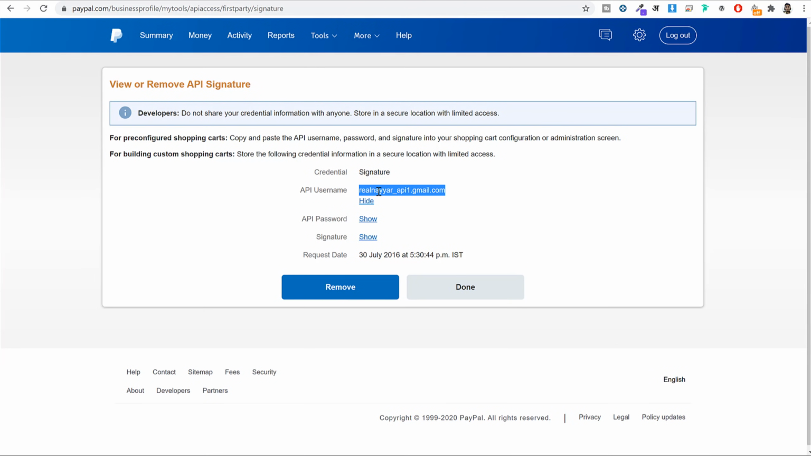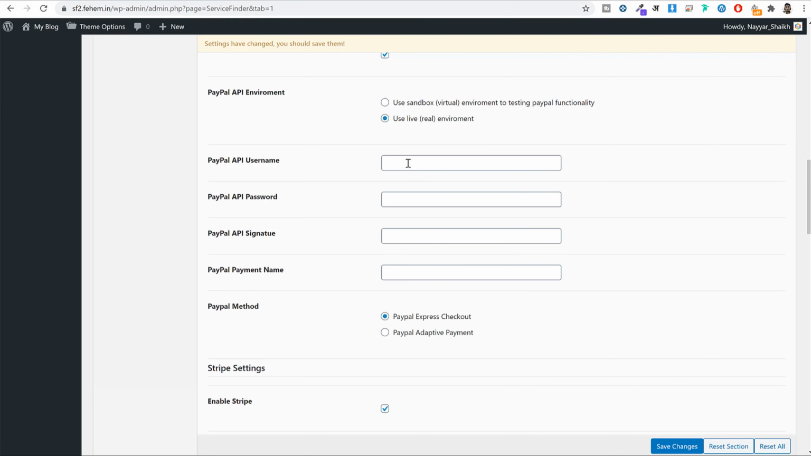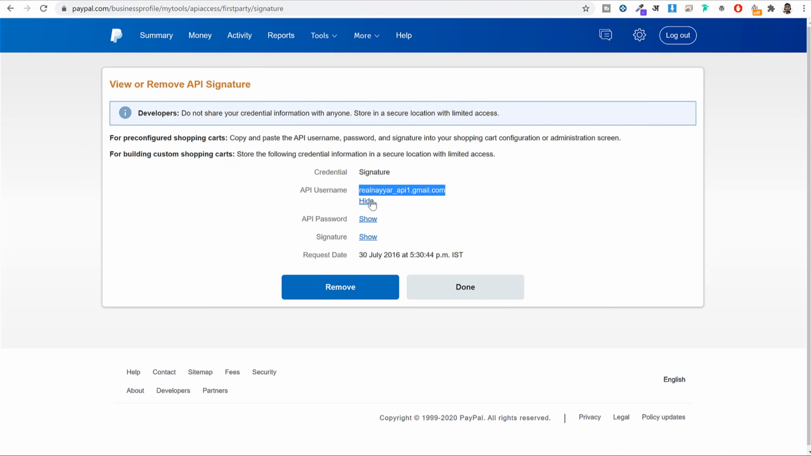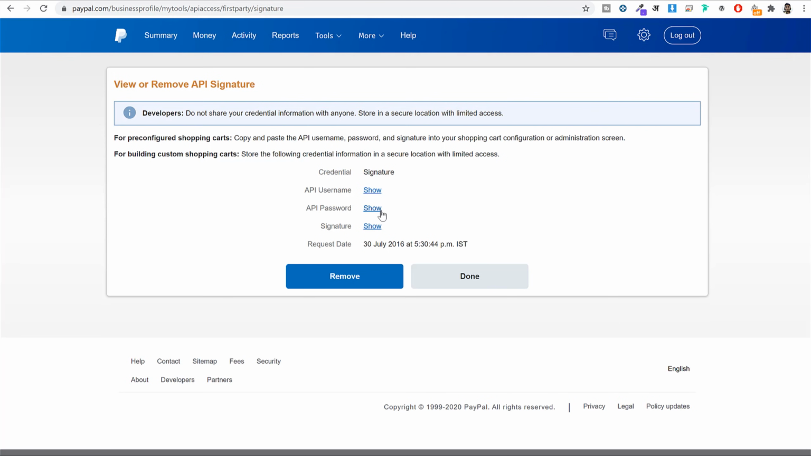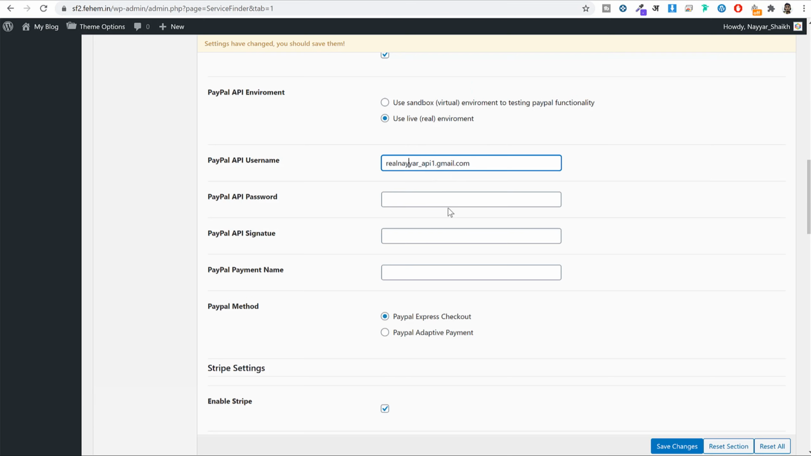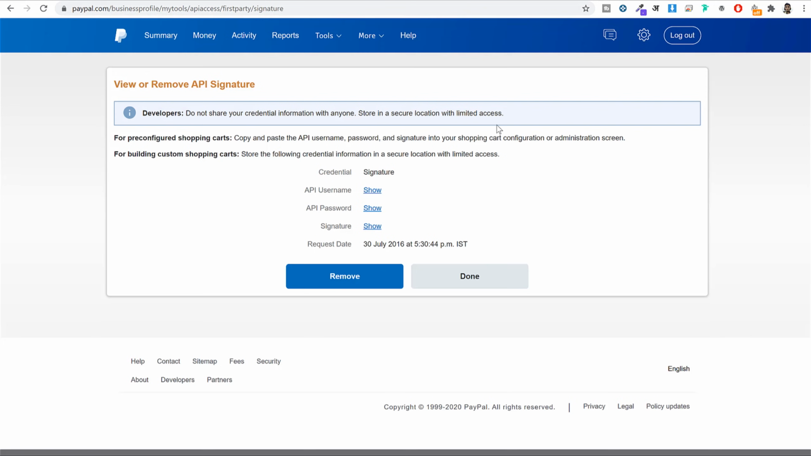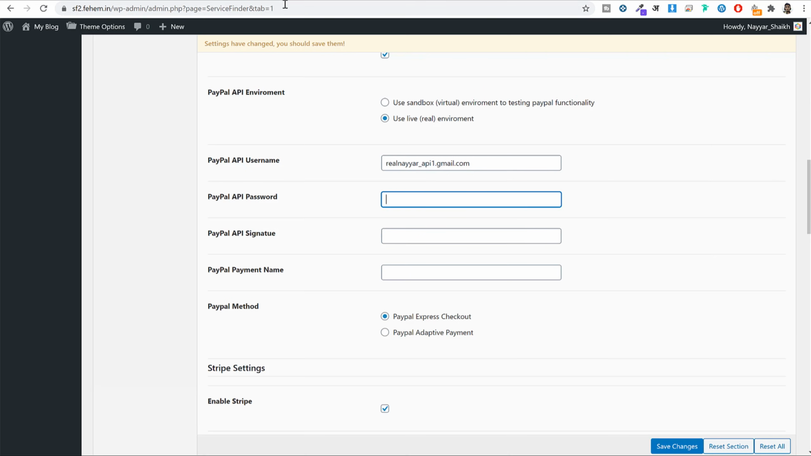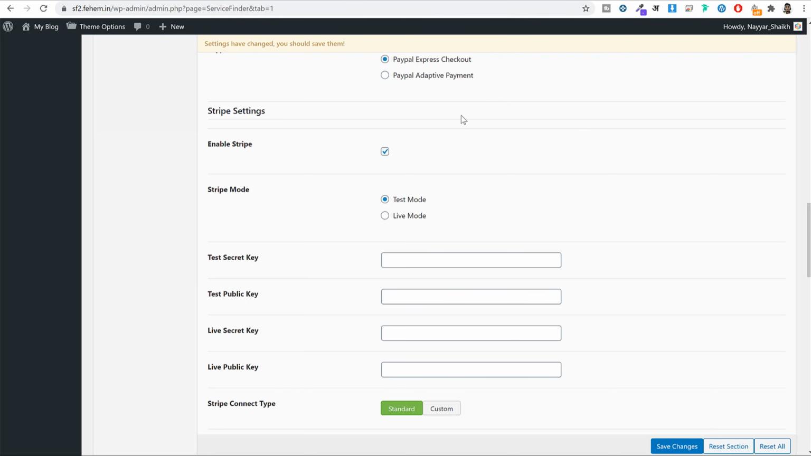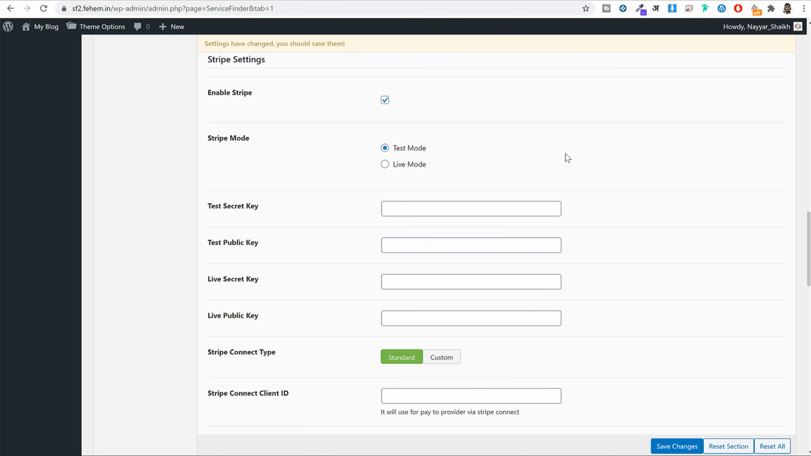Simply copy your username, come back to your website, paste it under API username, copy your password. Obviously I'll have to hide this. Similarly, just click on show. Copy your password, come back to this website, paste in your password. Similarly, click on show, copy your signature, come back to your website, paste it under signature. Alright, so I've entered that information, and obviously I'll have to hide that.